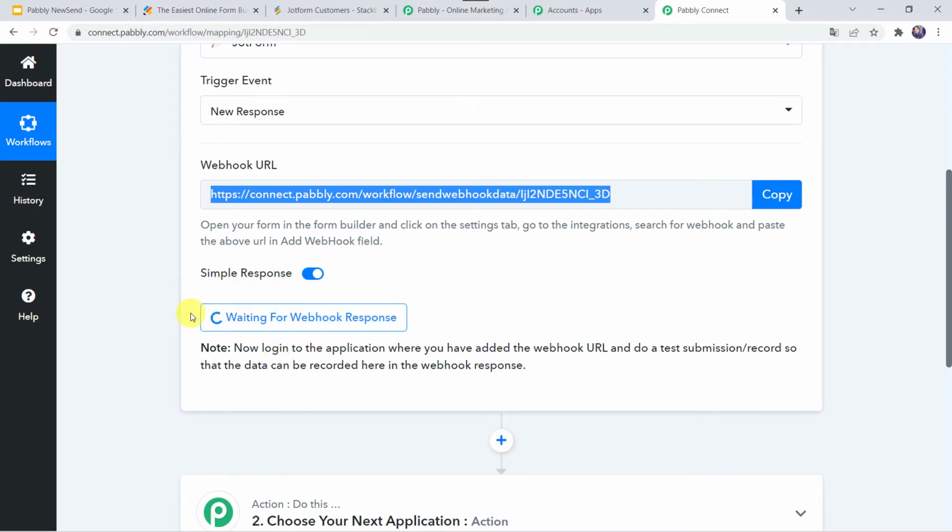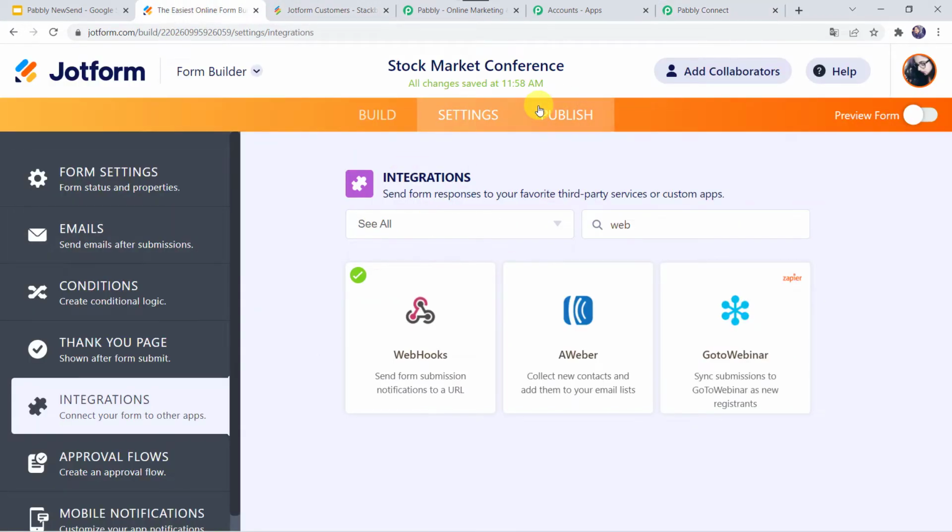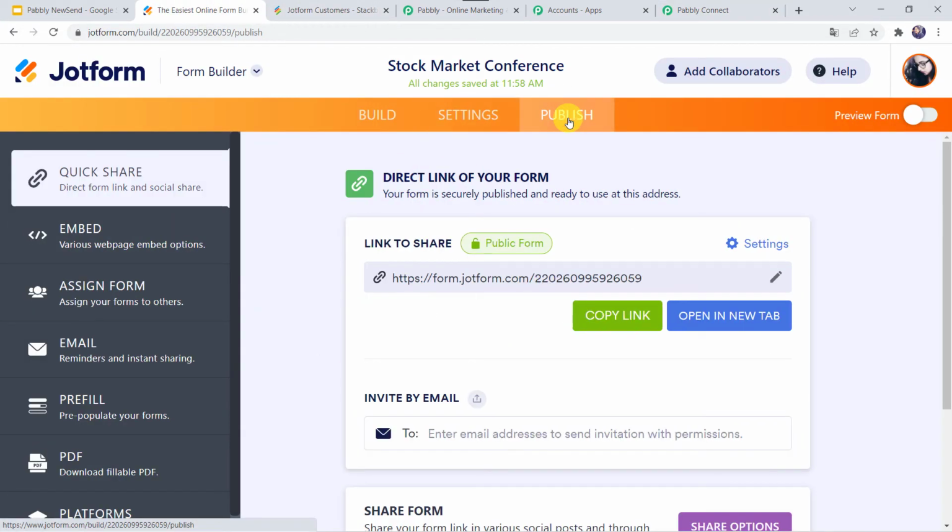So in order to capture the response, we have to do a test submission. It means we have to fill up the form on the name of a customer. So I'll just go to the Jotform once again. Here we will be moving to the Publish option. And here we can find the link to share. So you can share this particular link with your customers to get the form filled, or you can embed the link on your website to capture the leads. Okay, I'm just going to open this particular link in a new tab.